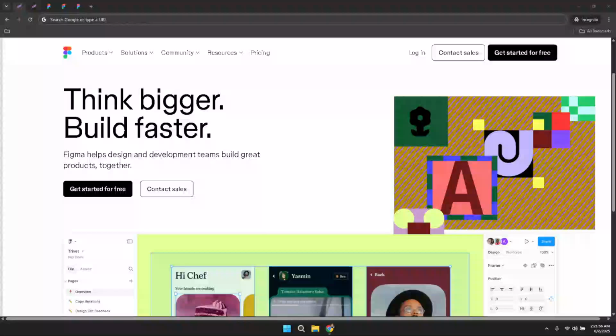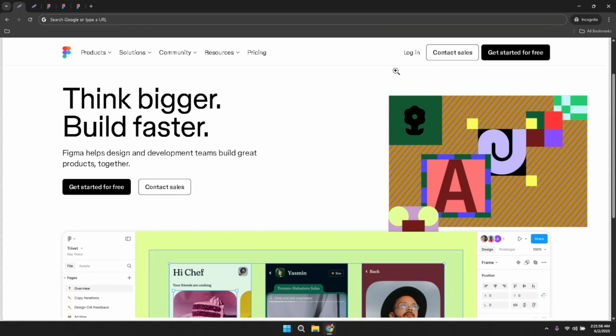Begin by opening your preferred web browser and navigating to the Figma website. Once the site loads, direct your attention to the top right corner of the screen where you will see an option labeled Log In. Clicking this button will prompt you to begin the sign-in process.